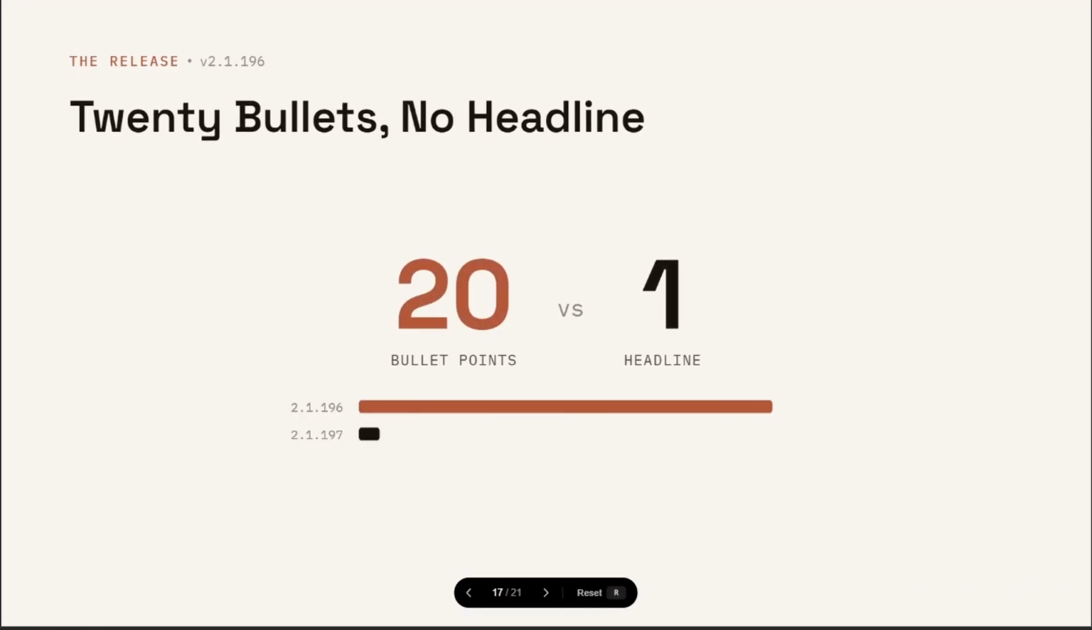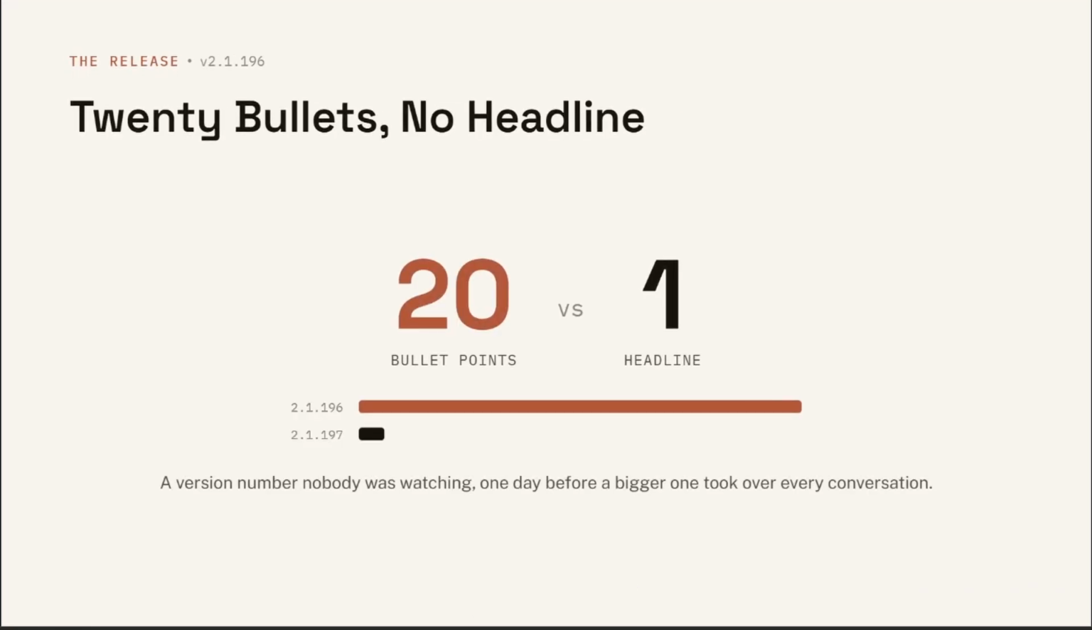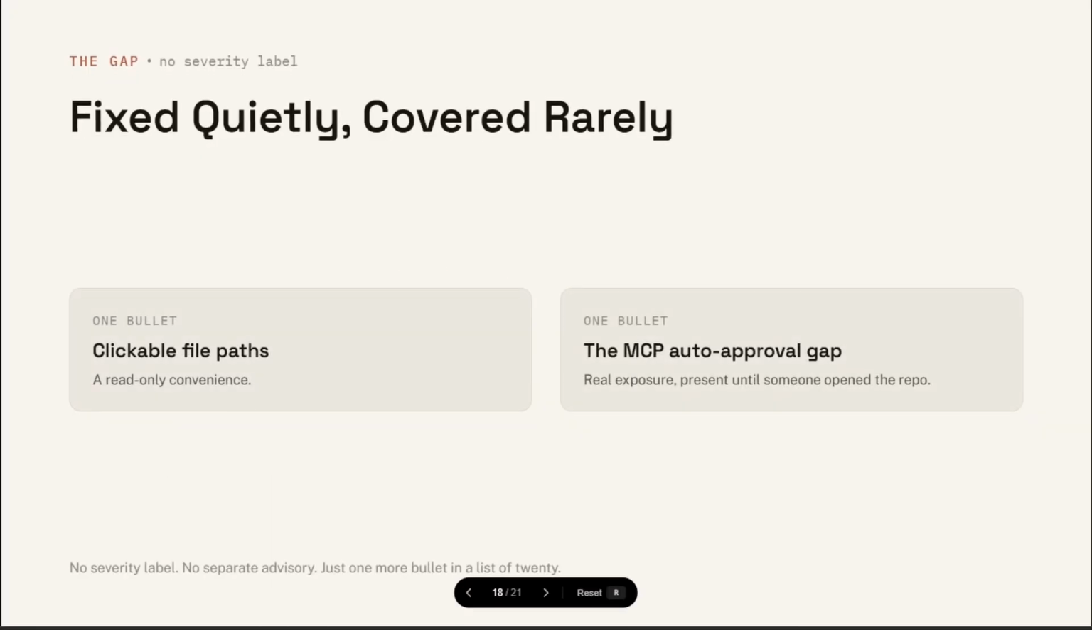None of this shipped as a headline. It shipped as roughly 20 bullet points under a version number. Nobody was watching the day before a bigger one arrived and took over every conversation about the release. What's unusual is the gap between what got fixed and what got covered.